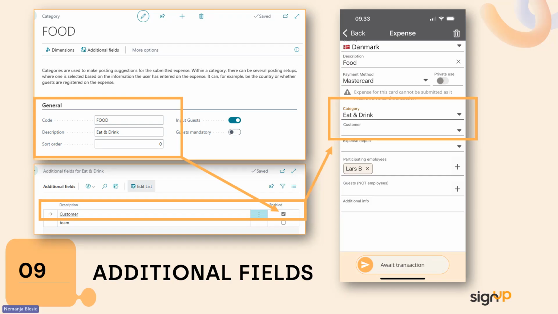Also in the app, those additional fields will dynamically adjust based on the category that is selected by the user, making it easier to capture the right details every time.